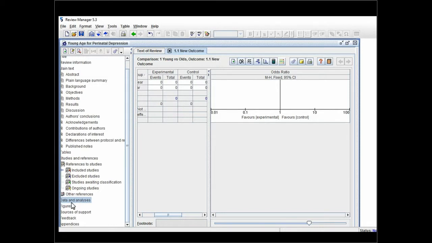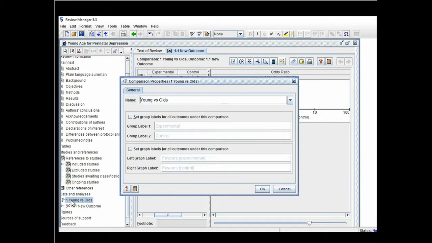Now I'm going to go back out of this. I'm going to keep that. I'm going to go back out of it. So now we have the comparison young versus old on the left side, but we want to add another comparison.